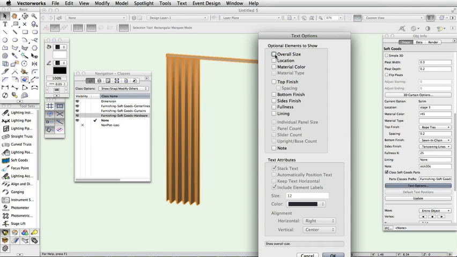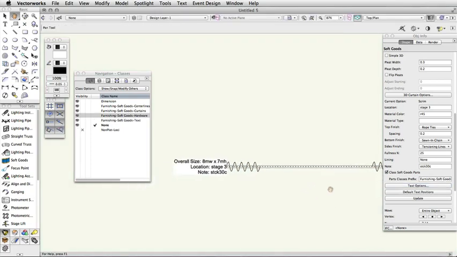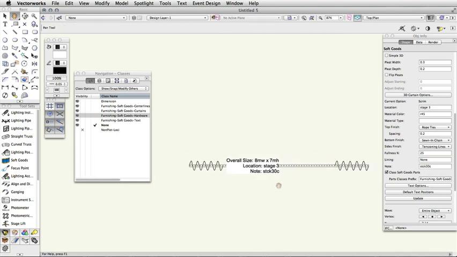Click on the Text Options button to open the dialog. Here you can specify what notes or information will be displayed on the soft goods object in top plan view. Click the box for each parameter you want to see on the drawing. You can manually move the location of the tag by clicking on the blue selection handle to pick it up, then clicking on the new location for the text.